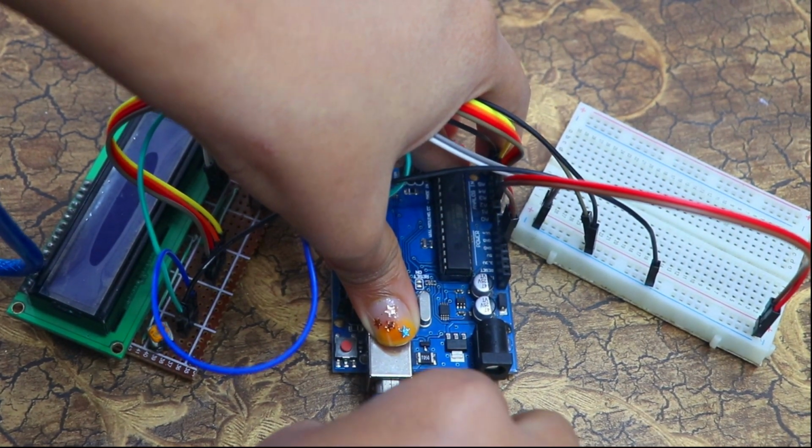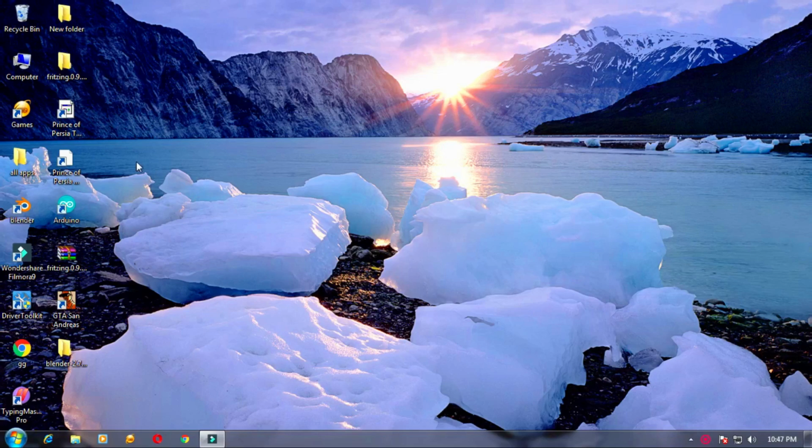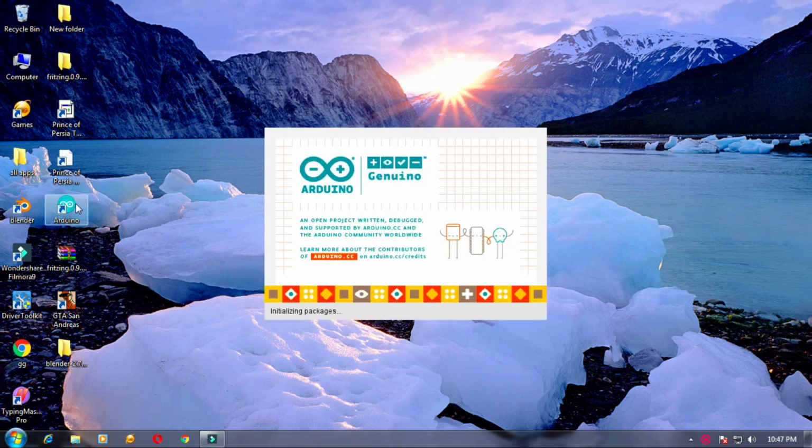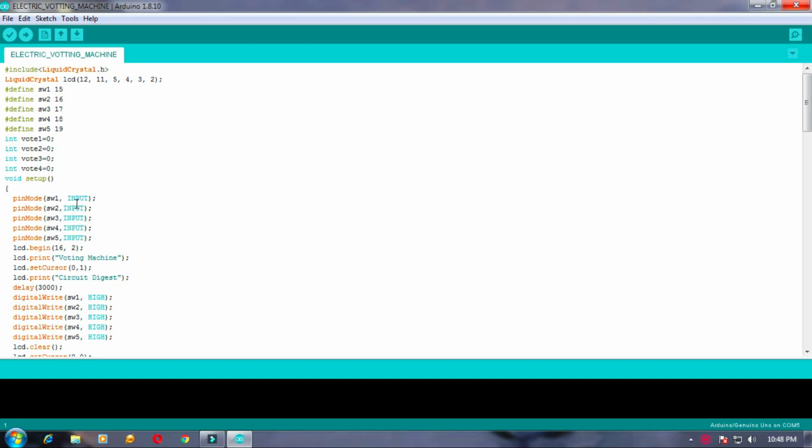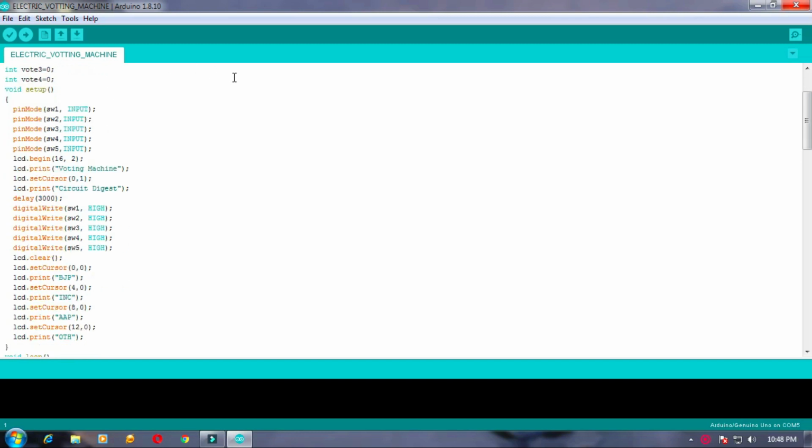Before we work on our sketch, make sure to download the Arduino IDE for your specific operating system. I'll leave a link in my description box where you can download the software and code. You can check it. So this is our whole program.